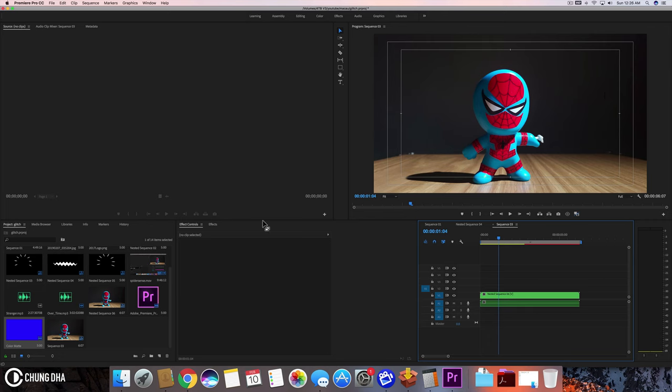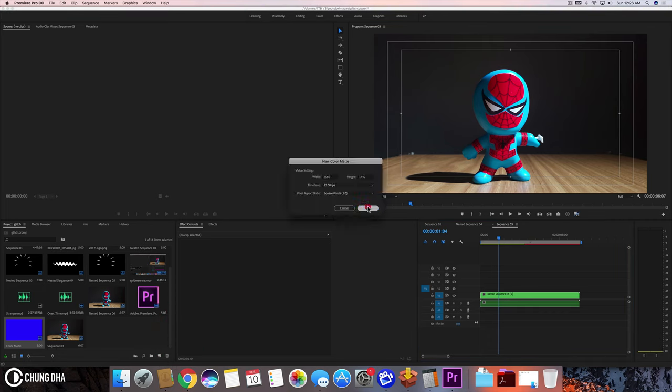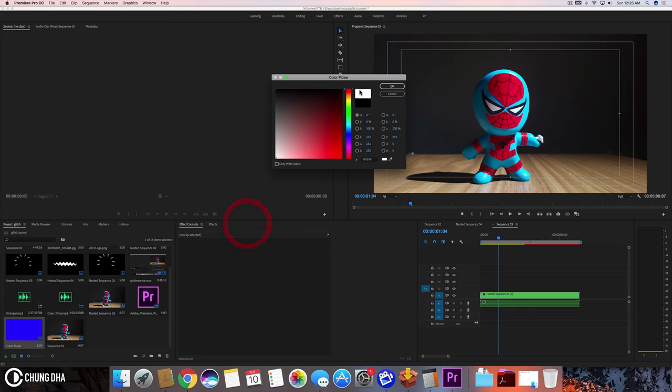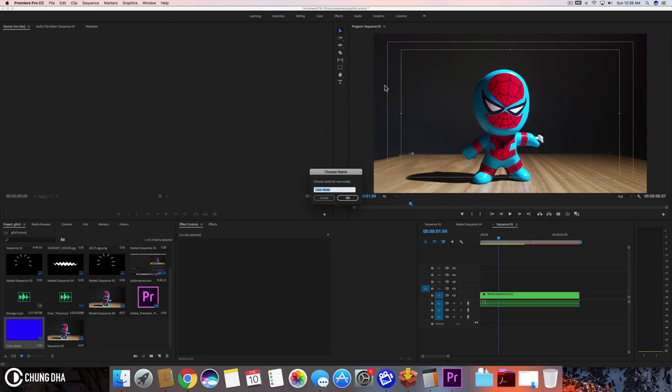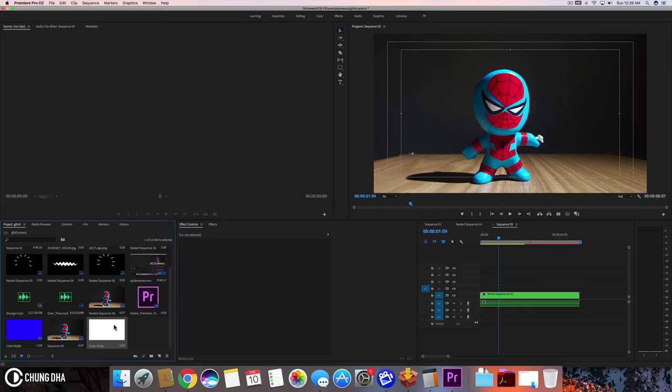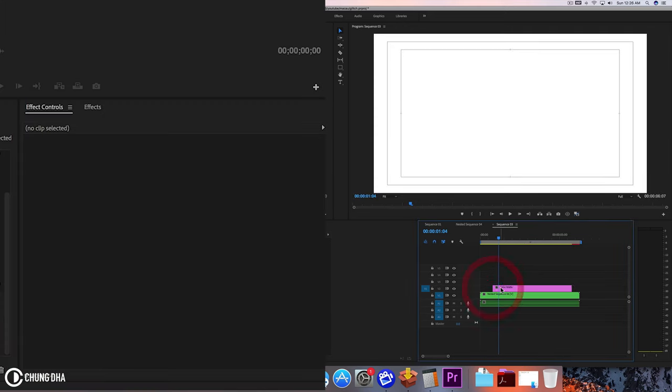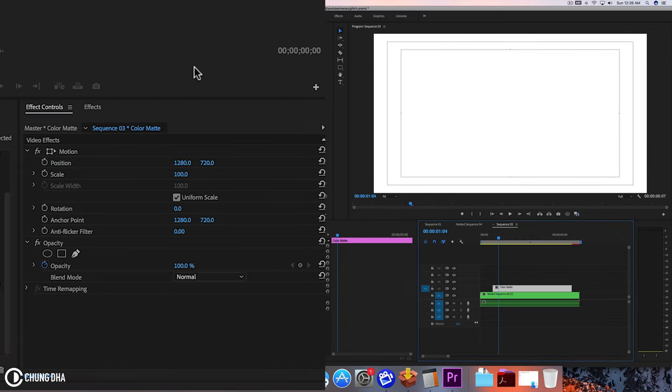So we're going to make a color matte. Go to New Item, go to Color Matte. You can make this in any color that you want, it doesn't really matter because it needs to go through a lot of processes, and actually in the end it will be something else. So we drag this color matte onto the timeline here, and we are going to Effects.